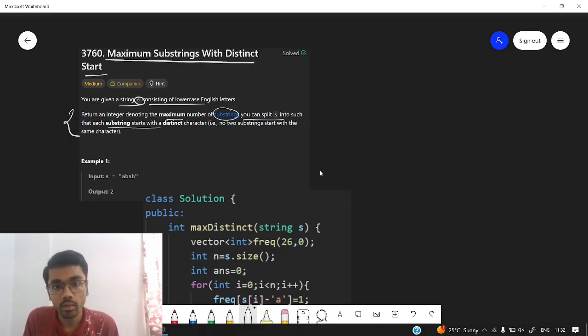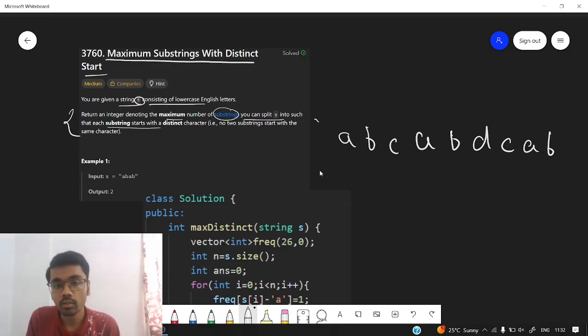So let's say you are given a particular string a, b, c, a, b, d, c, a, b. So this is the particular string that has been provided to you. Now you need to make splits in this string such that each and every substring starts with a unique character. So if you have created a split here, it starts with a, so you can't create a split like this again, because this again starts with a, so you don't want that. So you need to split this according to this condition, and you need to split such that the total substrings in the end become maximum. So what is the condition in the question?